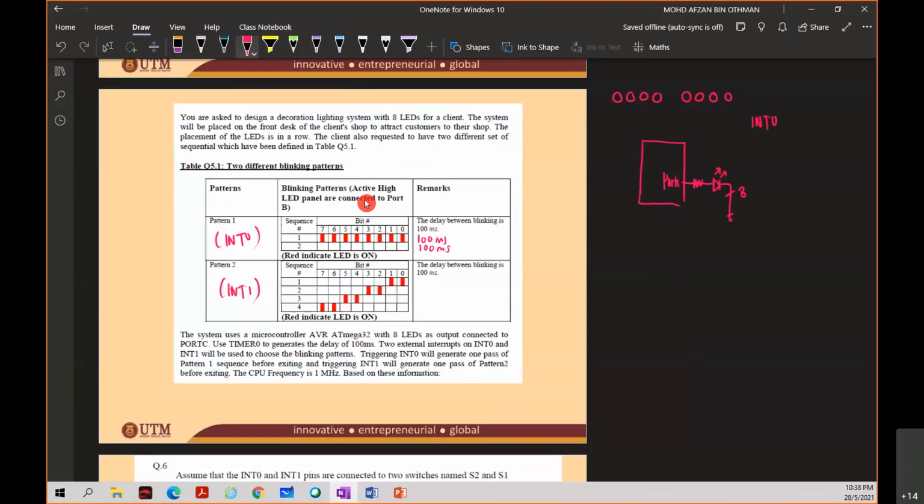Lepas tu dia kata ni one pass ya, hanya sekali saja. Means that every time you press the INT, the interrupt will trigger once. Okay, sekali saja. The CPU frequency is 1 MHz. Based on this information, write down your program.